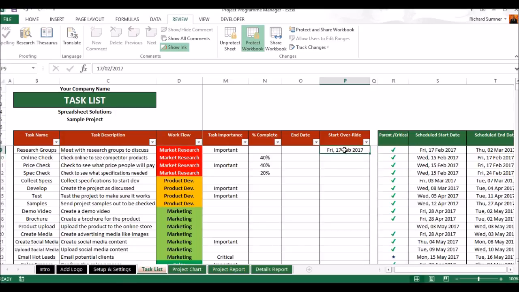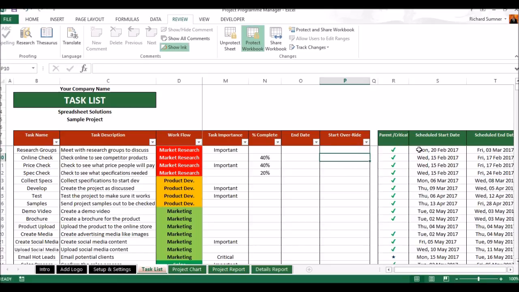It will take this date. So you only want to use this column if you actually have started and you want to override everything and say, no, forget everything, we're starting today, that's it. Then you can put that in here. But otherwise, if you wanted to automatically calculate, you take that out and everything will fall in line.